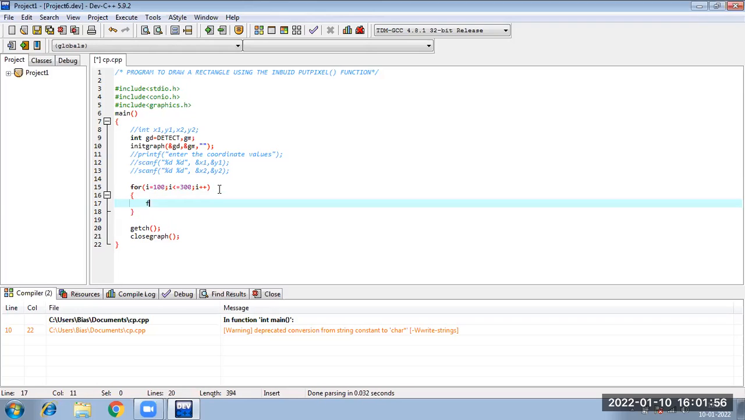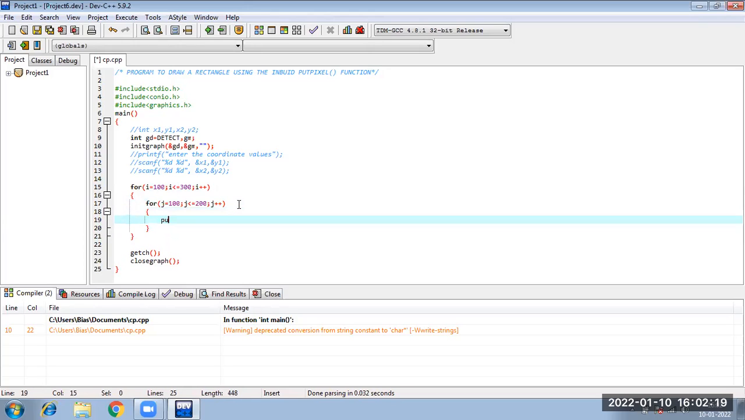Inside this, another loop. From top to bottom, one loop will be there. The same value which I gave to the inbuilt rectangle function, that value only I am giving, okay? Fine. And inside this for loop, you need to put the putpixel function. Putpixel I, J, right. Okay.